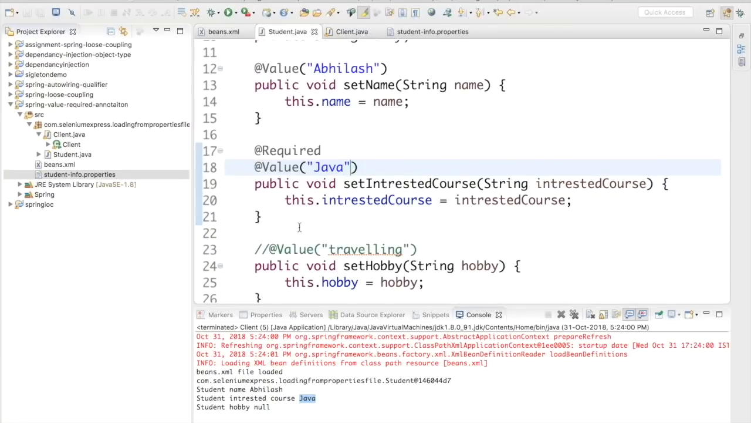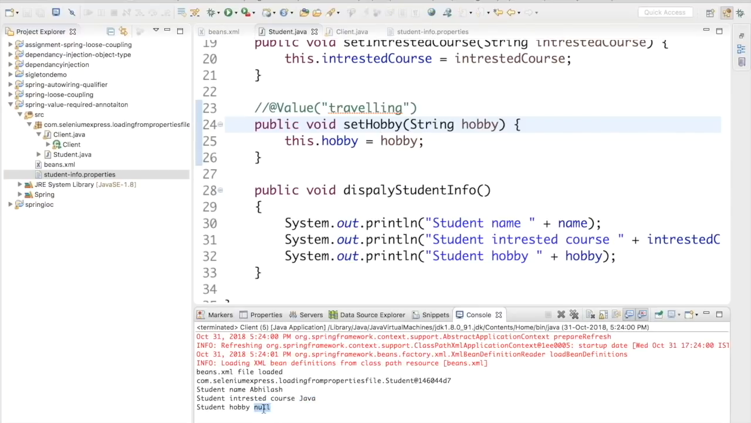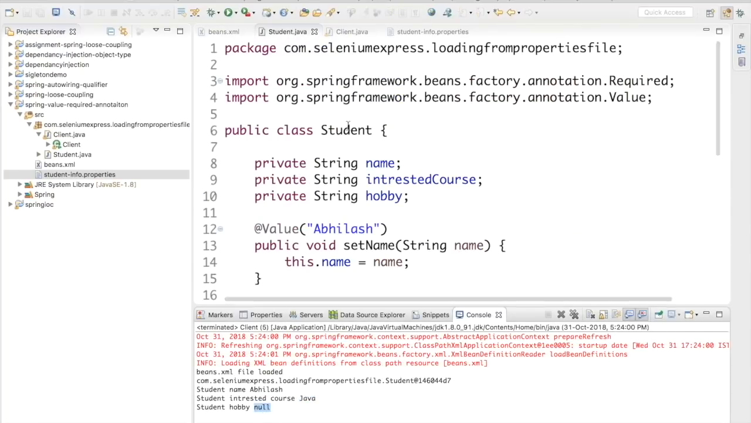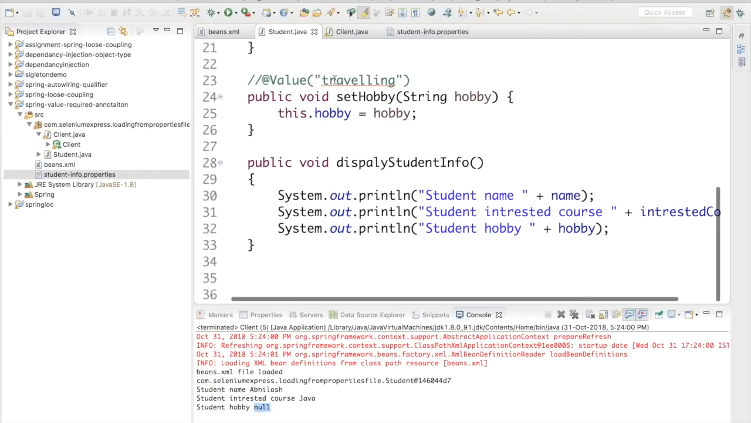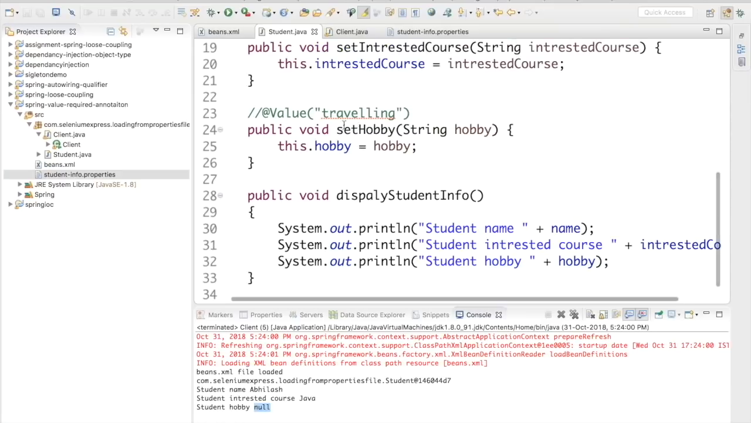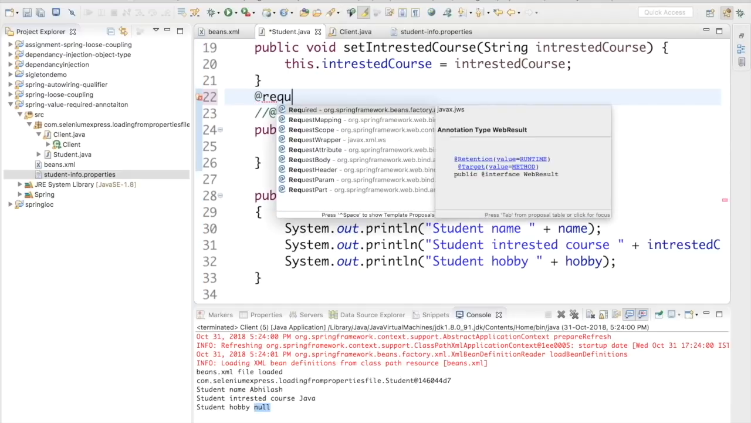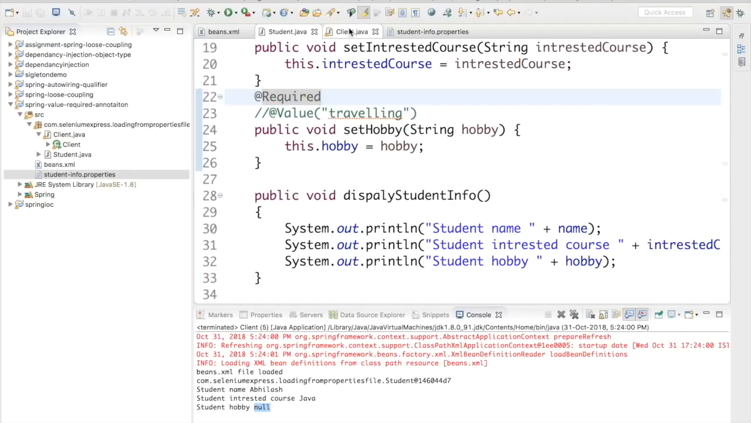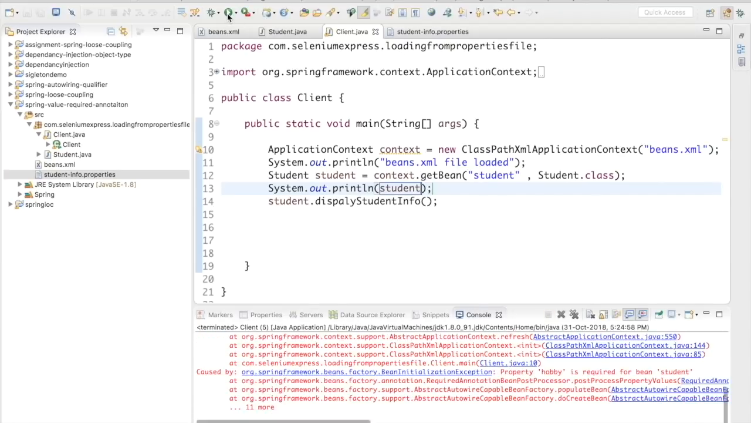If you talk about the student Java class also, here for the hobby I'm not providing any value, but it is not giving me any error, right? The hobby is null, still the student class object is getting created, even if this hobby property is null. Why? Because right now this hobby is not required. But if I make it required, what will happen? Can you predict? If I make it required again and run it from Client.java, obviously I'm going to get the same exception because the hobby is required right now.